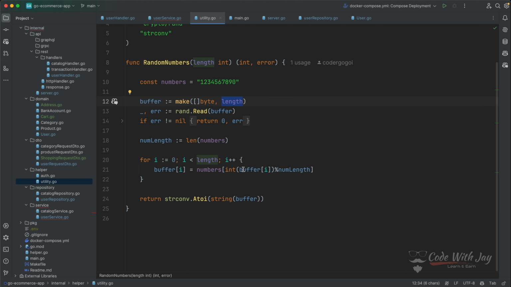You can see we are randomizing the number, using the modulo operator to find the particular number from there, and we are adding all these random numbers to the buffer at that particular location. Finally, we are returning the string buffer as a number. You can see we are returning this number here.